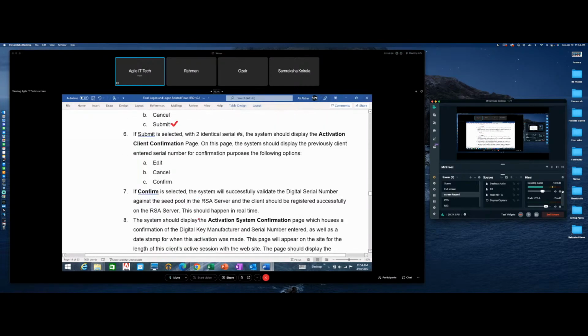If submit is selected with two identical serial numbers, the system should display the activation client confirmation page. On this page, the system should display the previously client entered serial number for confirmation purposes, with the following options: edit, cancel, confirm. Basic flow is confirm. So that is why confirm is documented. Edit and cancel will be in the alternative.